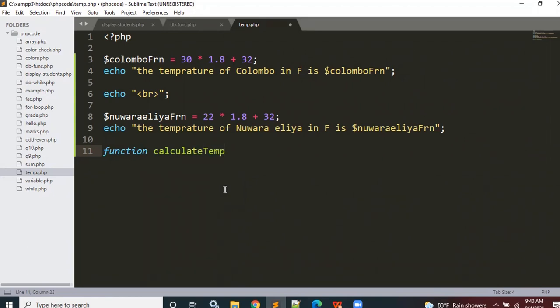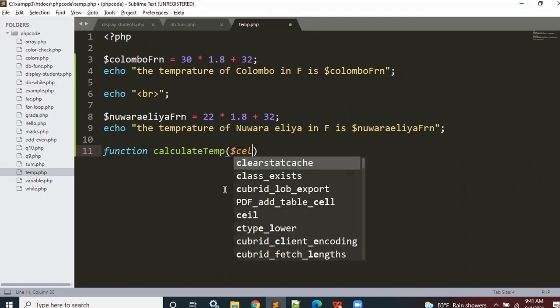Okay, this is my function name. And then within brackets, you can pass the parameters. If you have parameters, you can pass any parameter. Of course, we are going to need a parameter for this function, right? So that will be the Celsius value, because we are going to convert the Celsius value into a Fahrenheit value. So we need to get the parameter, the temperature in Celsius. So I'm going to say this parameter as $Celsius, right?